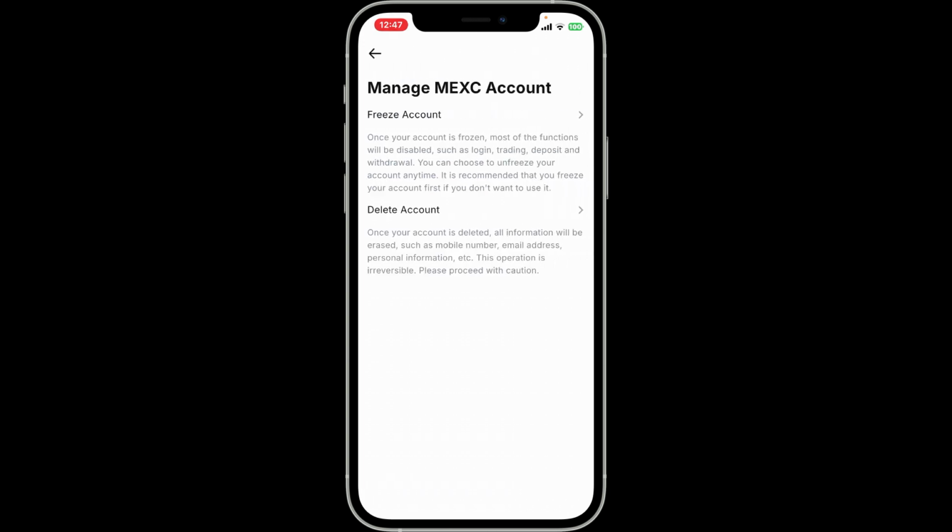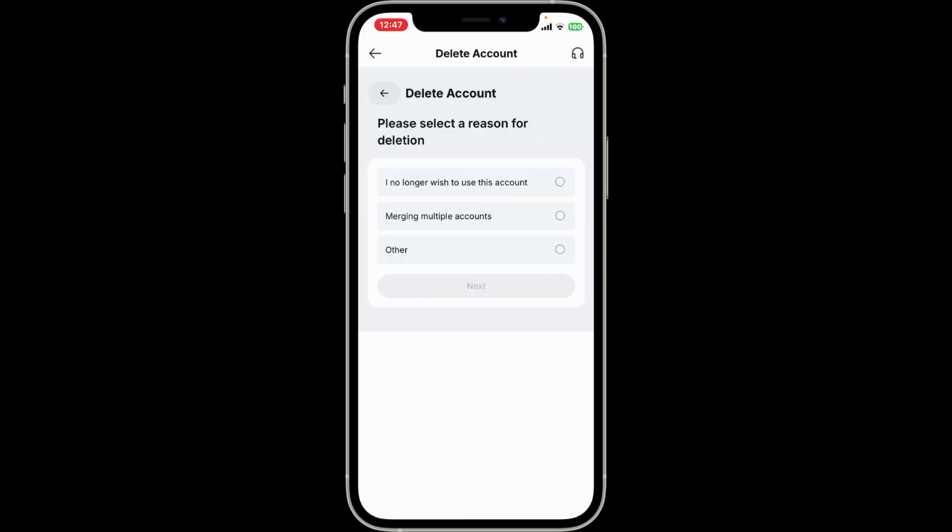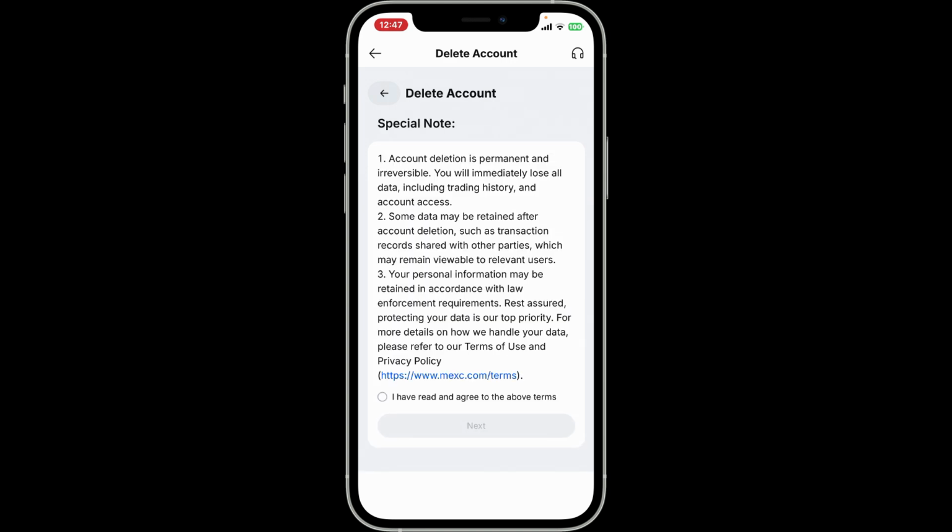On the next page, you'll see two different options, that is Freeze Account and Delete Account. If you don't want to delete your account completely, you can also opt for the freeze account option. But if you're really sure you would like to delete your account, you don't need the account anymore, just tap on the delete account option. Now, select a region for the deletion and click Next. Agree to the terms and conditions up above by tapping on the circle at the bottom and tap Next.